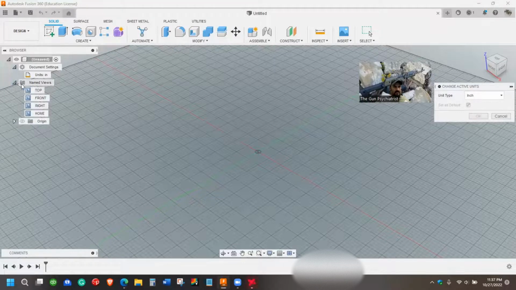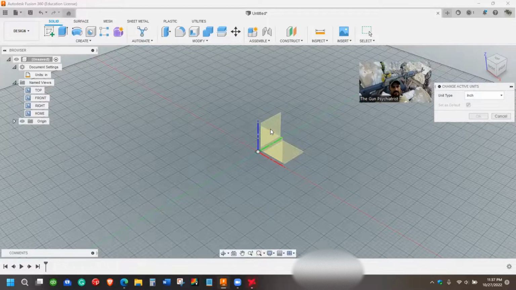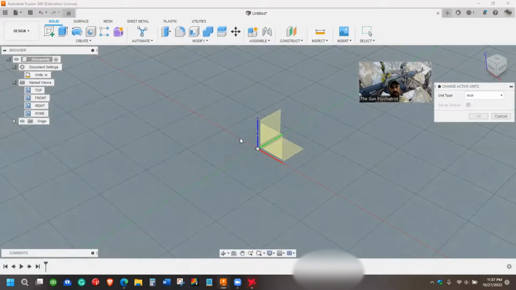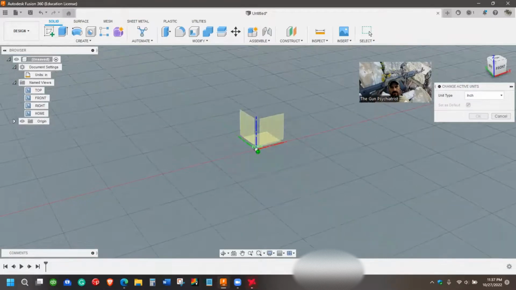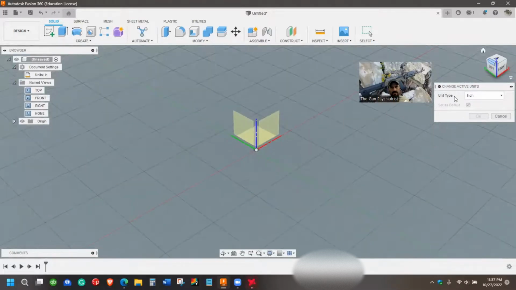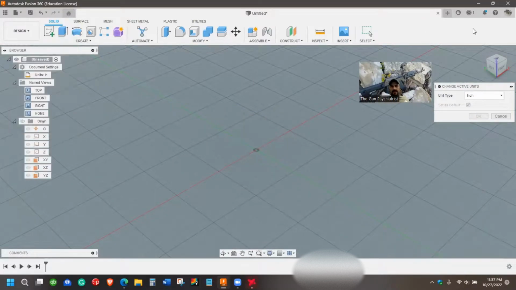Right here, you have your main views and your origins, which is going to be these 3 planes that pop up right here. You have your center origin, so 0 in the X direction, 0 in the Y direction, 0 in the Z direction. And this also tells you which axis you're working on. When you turn this around, you can see your X-axis runs this way, your Y-axis runs that way, and your Z-axis is up. That is about it. That is Fusion 360 explained in a nutshell.